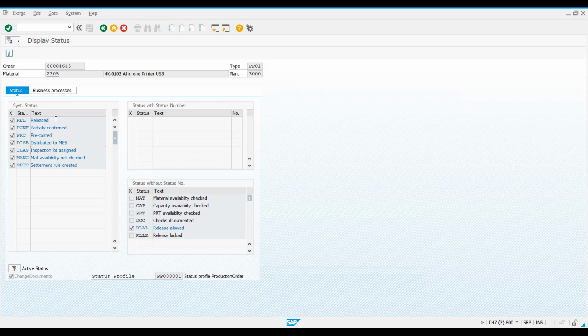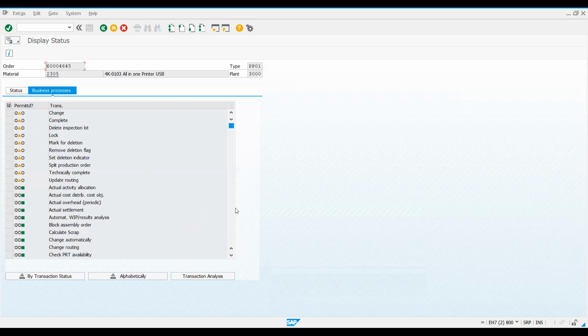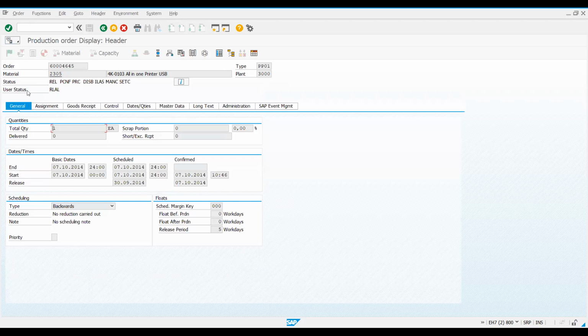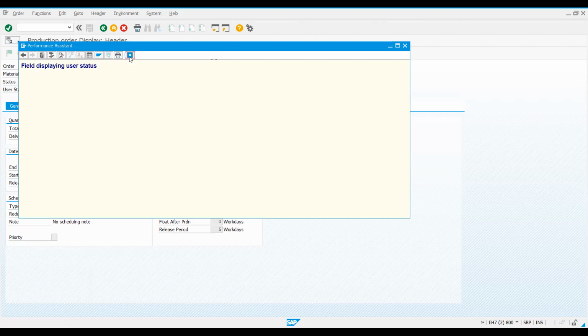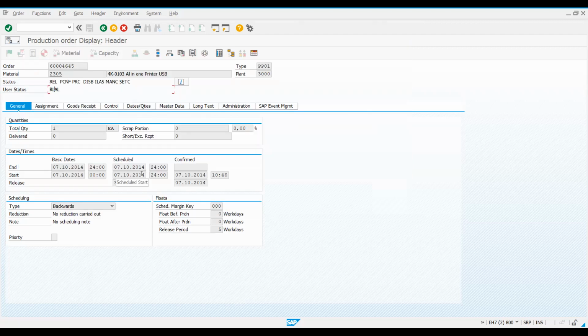After that, inspection lot assigned. Okay. Availability not checked, settlement rule created. Okay. So these are the things. So here, see the number of business processes. Okay. So this is a user status. So this is the order quantity. Okay. So the order is still not yet completed.